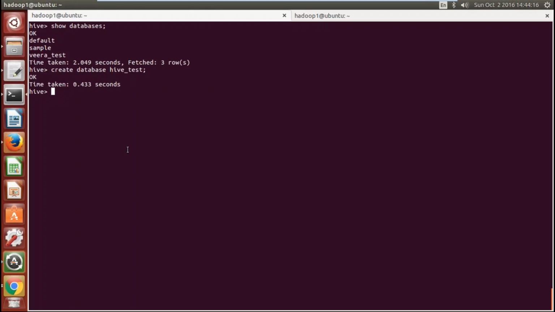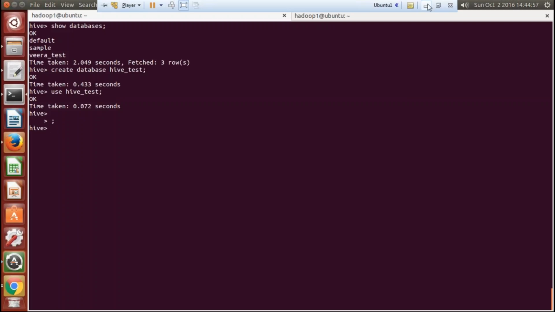Okay. If you want to use this database, the command is use hive hyphen test. Now you are using the Hive underscore test database. Why is it taking this much time? Okay. Now what is your current database? The current database is Hive underscore test. So let's go ahead and create.